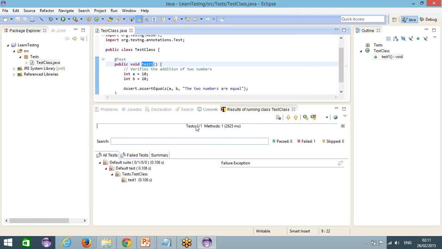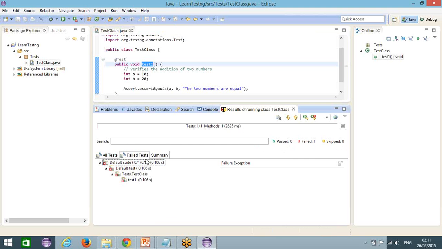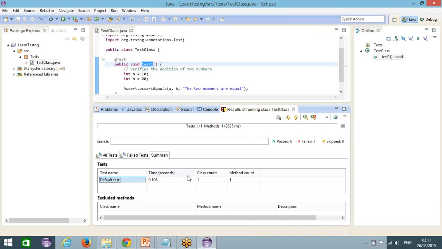In this window you can quickly see the summary. It says that there was one test and one test was executed, and it took us 2625 milliseconds to run it. Here you will see the summary of how many tests passed, how many tests failed, and how many tests were skipped. Now I can see the same information by clicking on failed tests or the summary.